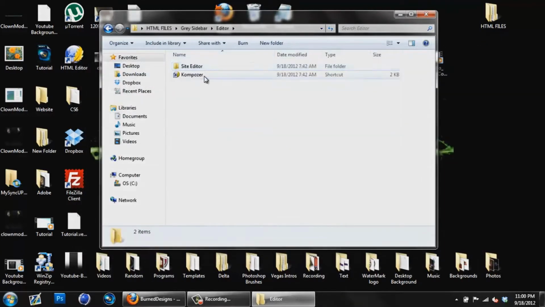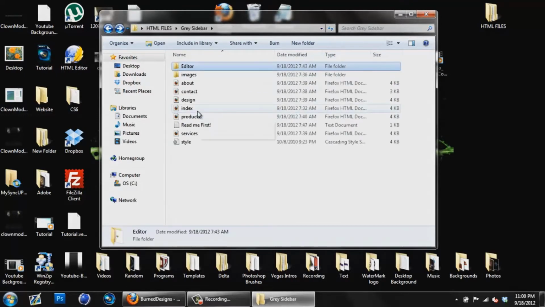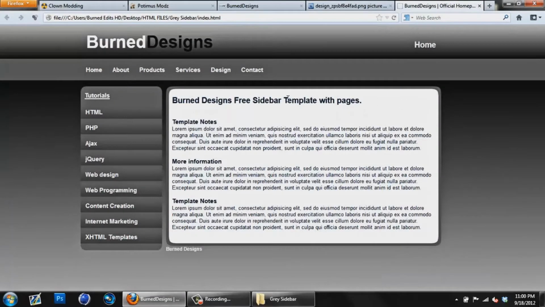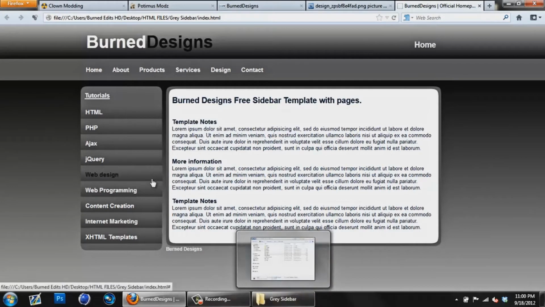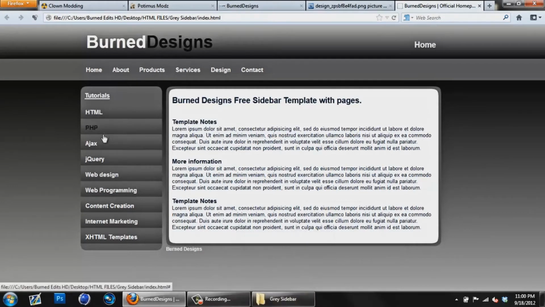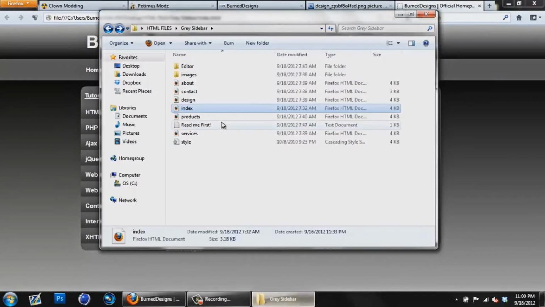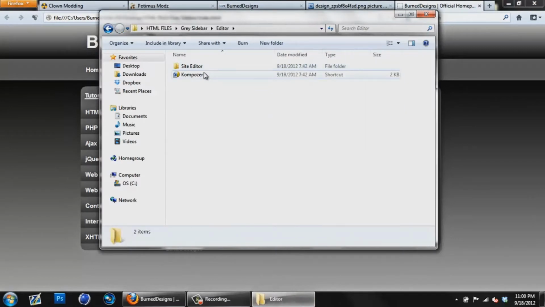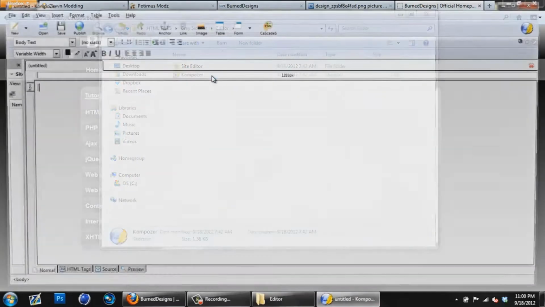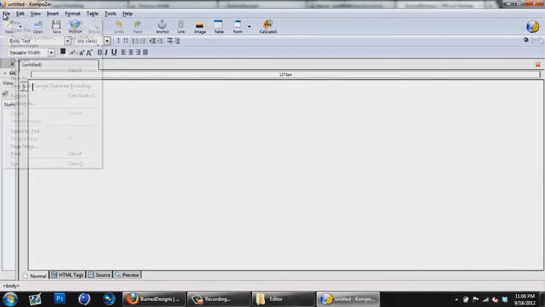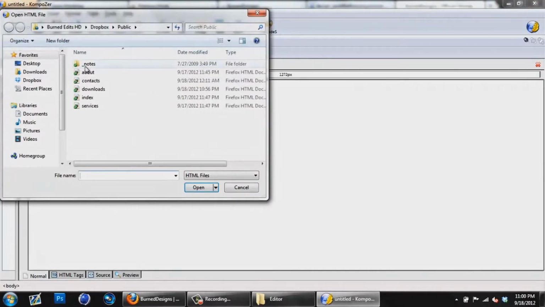The editor is where you would go to edit the site. If you would like to preview it, all you have to do is double click on the HTML file. It'll bring you to this. Now, these don't work because I haven't made pages for them yet, but today I'm going to be showing you how to do that. First thing you're going to go ahead and do is click on Editor, click on Composer. Should open up. Alright, then go to File, Open File.